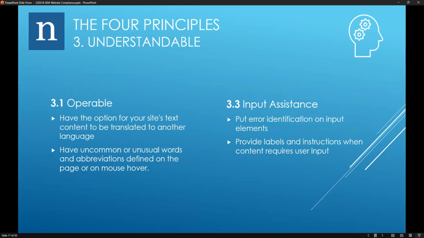The first guideline, readable, is to make sure that text is readable and understandable. This is intended for anyone who is not fluent in the website's language or has poor reading comprehension. Do you have the option for your site's text content to be translated into another language? There are many different web plugins that do this that you can find on your web content management services, WordPress or Joomla plugins, or you can add the plugins through the code itself. Google offers free translation tools.